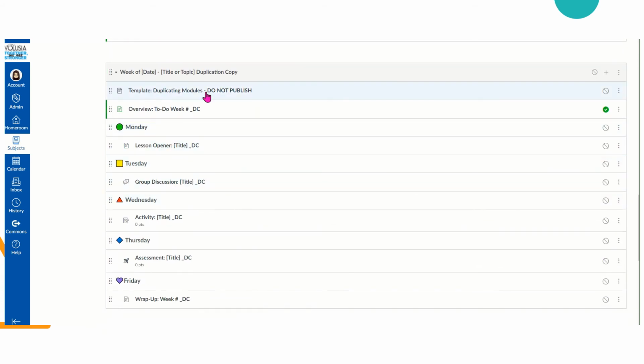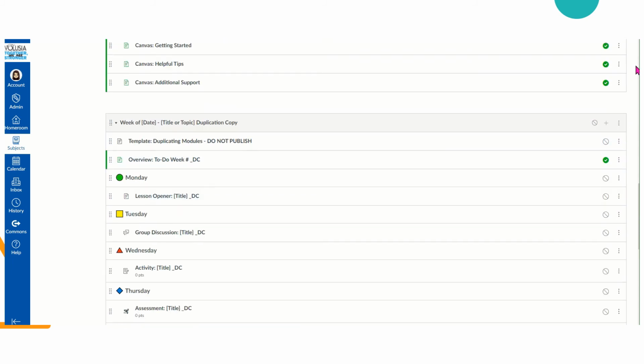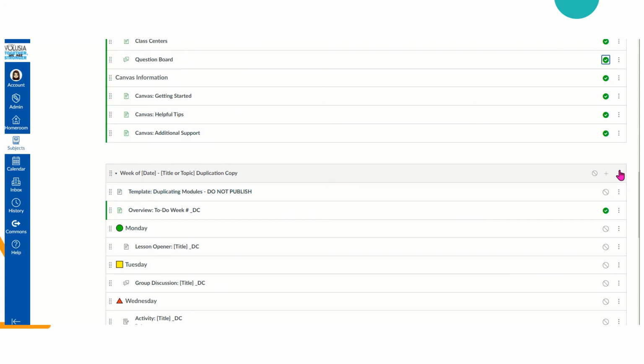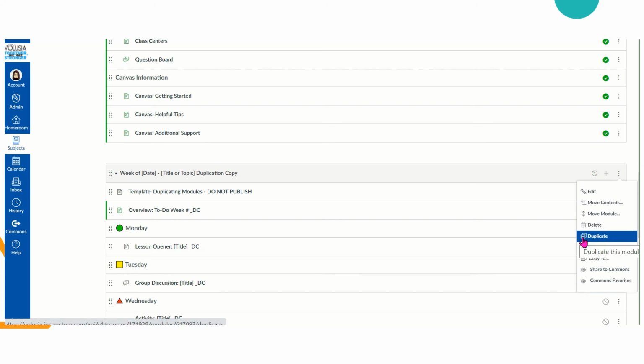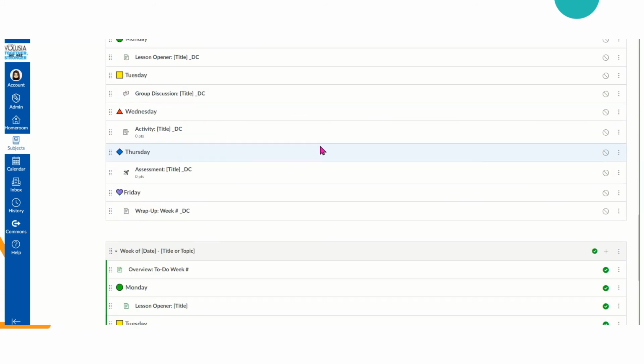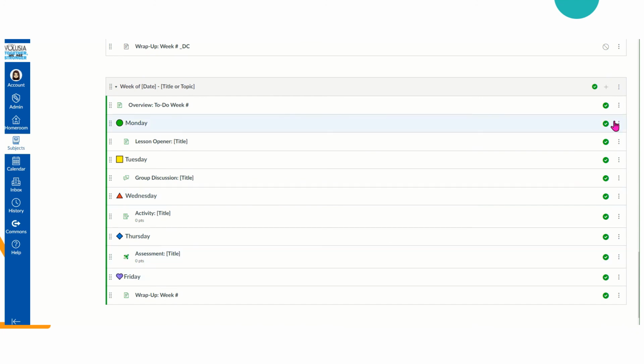Okay, the next module, this is your duplication copy. You're going to just leave this here. You're going to keep it unpublished. And when you're ready to build a week, you're going to just click on the duplication copy and you are going to click on the duplicate. Okay, once you click that, it will make a copy of it. And then this is where you edit.